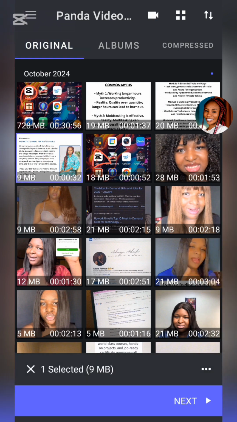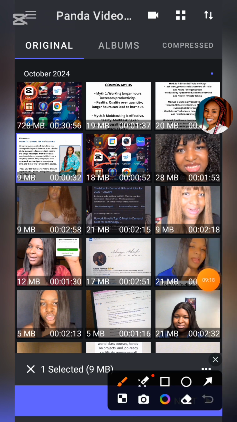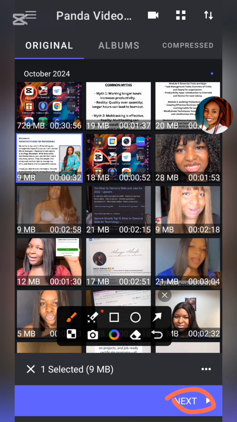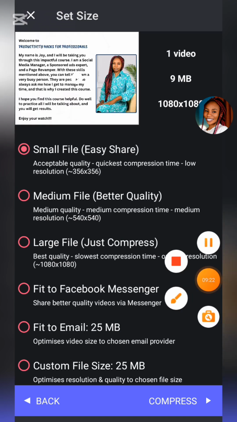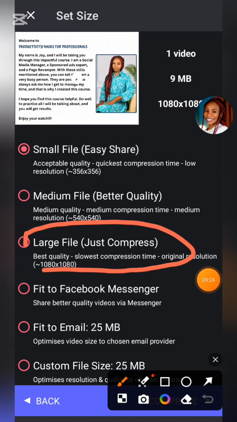So I'll just click on this. Now this is 9 MB. Come over to where I have next, click on next and come over to this part. Use large file. Okay, use large file, don't use small, don't use medium, use large file. This is for those whose video size is extremely high.